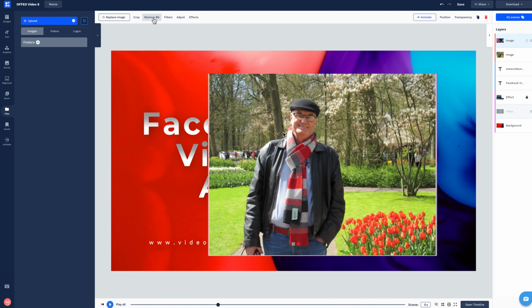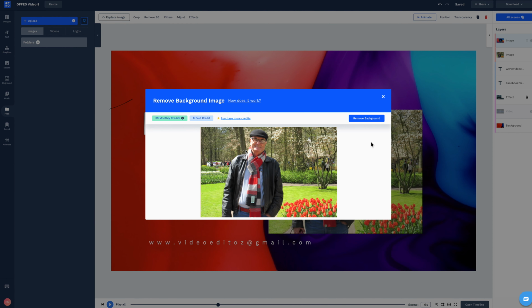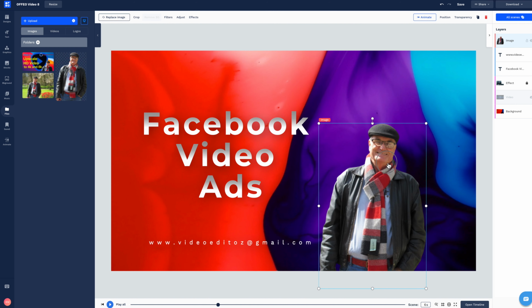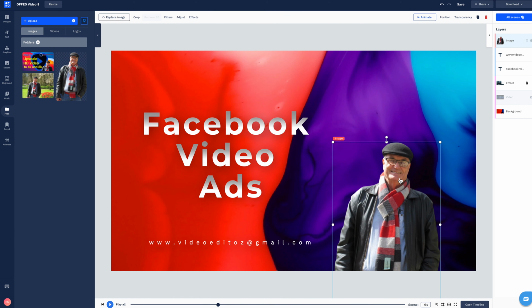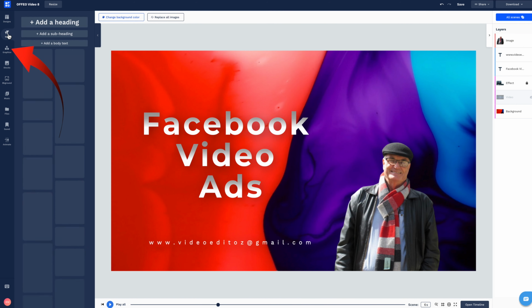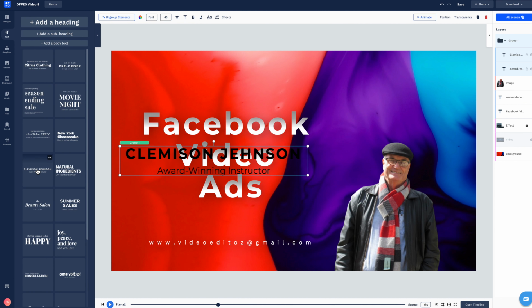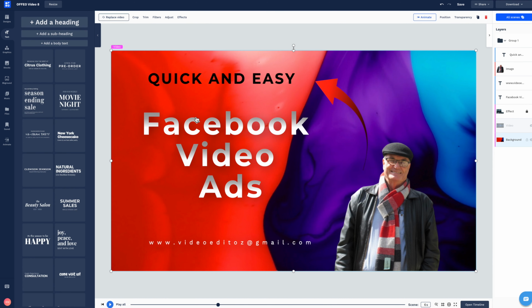Now I'm going to remove that background of the Kirchhoff Gardens. So select Remove BG in the top panel. Wow, now all I've got to do is position that. I want to add an extra text block, and we'll call that Quick and Easy. Now let's play it to see what we've got.